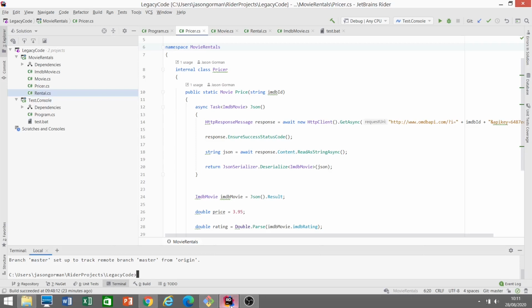This is the code that I showed you if you watched the previous video on the test pyramid. Essentially, it was exactly this problem. We had some code for pricing movie rentals based on the IMDb rating of that movie. This has a direct external dependency, which is stopping us from testing it in a fast-running unit test, because it's actually going to hit a web service.